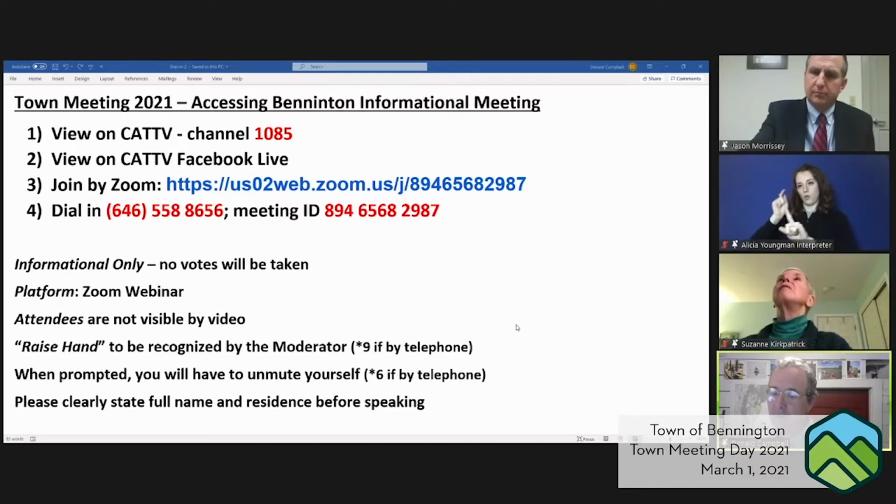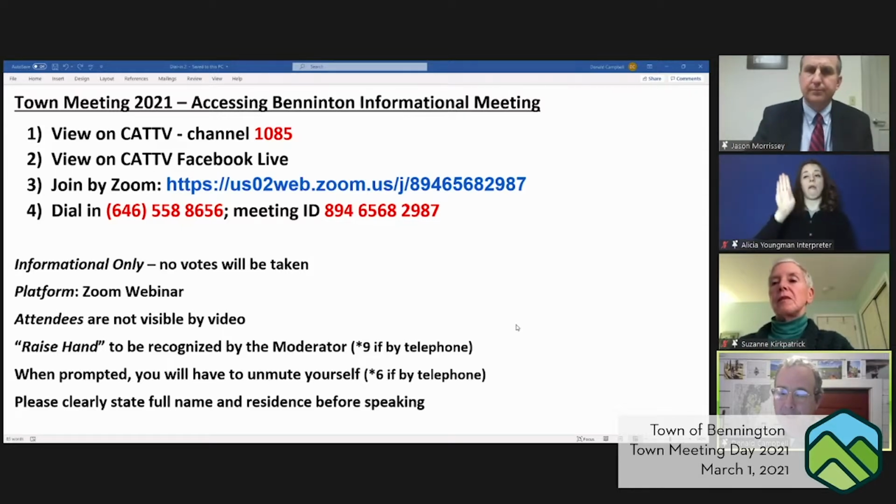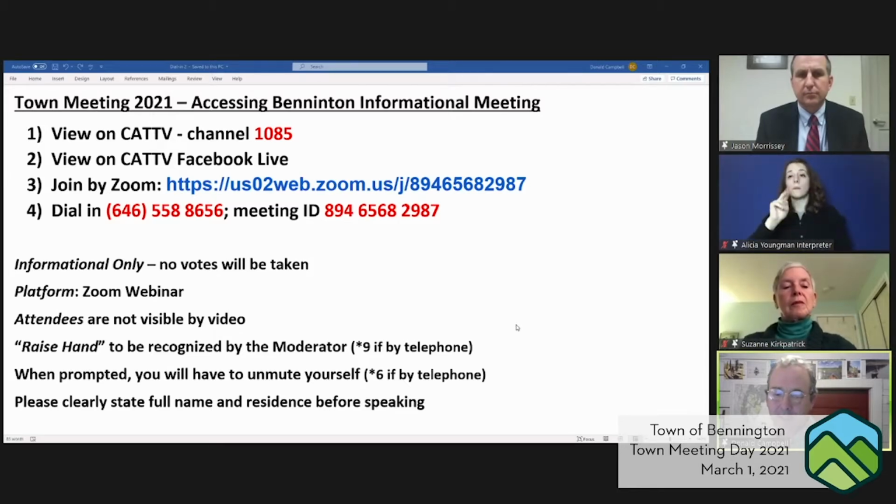If you've called by telephone, you can raise your hand by pressing *9, and that will do essentially the same thing. When you're prompted by the moderator, you'll have to unmute yourself. So either your computer will ask you to unmute yourself, or the moderator will. If you're on the telephone, press *6 to unmute yourself. And as always, we'd like to ask all participants to please first clearly state their full name and residence before speaking.